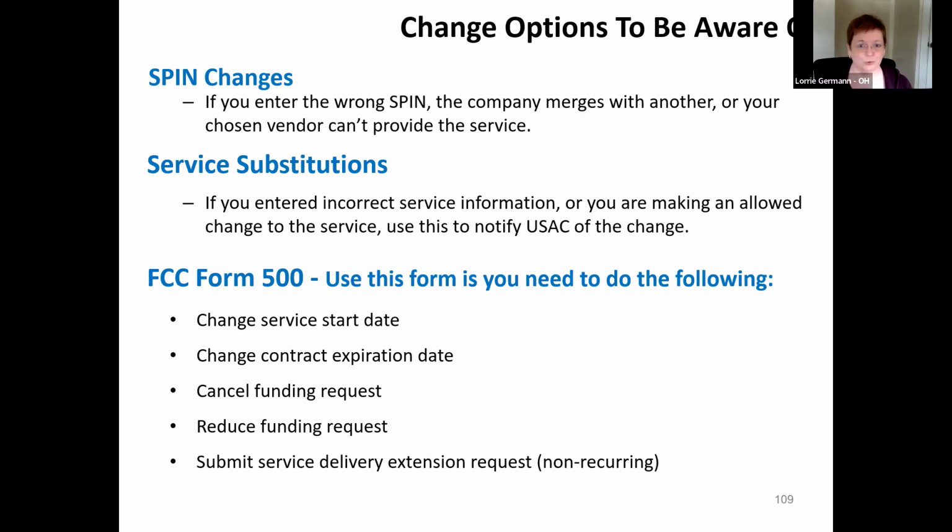Well, let's say you grab the wrong SPIN. You'll see in the upper right-hand corner the option to file a SPIN change, and you just let USAC know that you made an error and grabbed the wrong company name. So that's an option to change there. If your company merges with another company and the company notifies you that they've merged and now you need to use this SPIN, you would file that SPIN change. The third example: let's say you contracted with a company that said, oh yeah, we can get that service for you, and then you find out months later that no, they're not going to be able to do that.